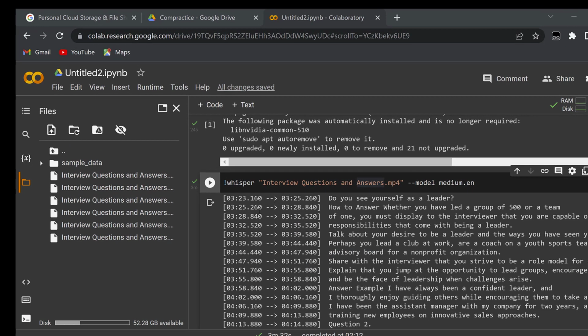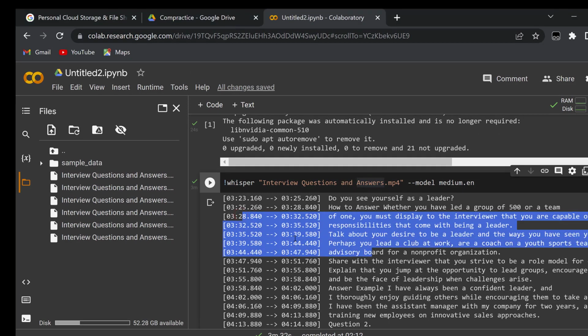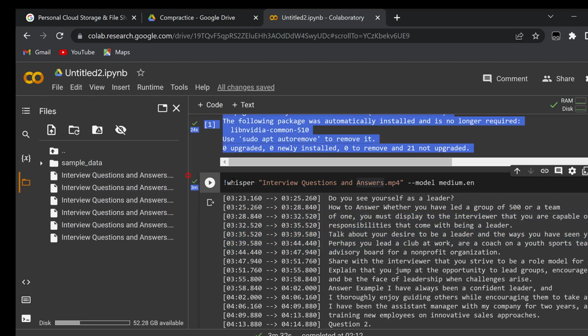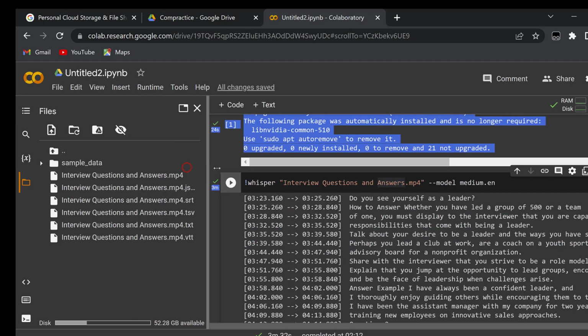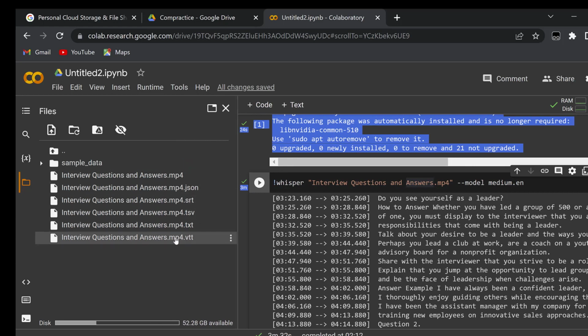Once the code is run, as you can see, you can find the transcript here along with the timestamp as I showed you at the beginning of the video, or you can just click this refresh here and download the text file for each version, like the one that contains the timestamp and the other that does not contain the timestamp. So we have different extensions here, so you can just see how they look like.